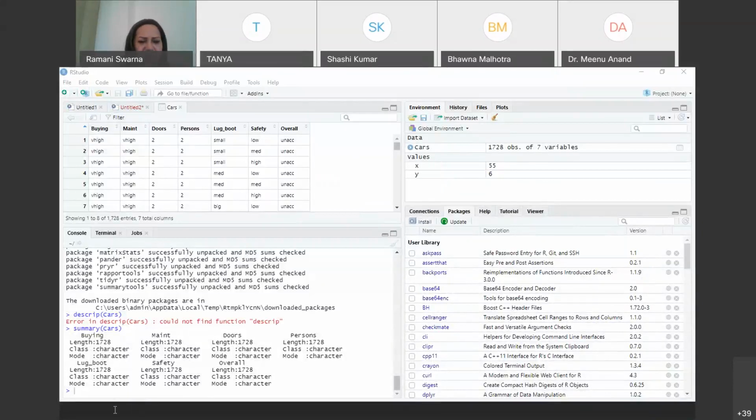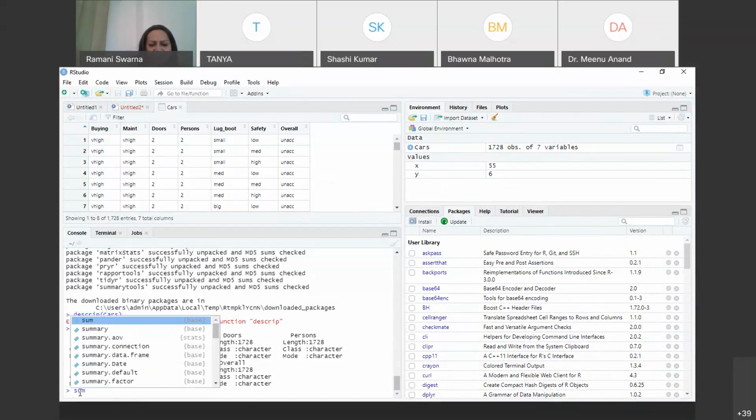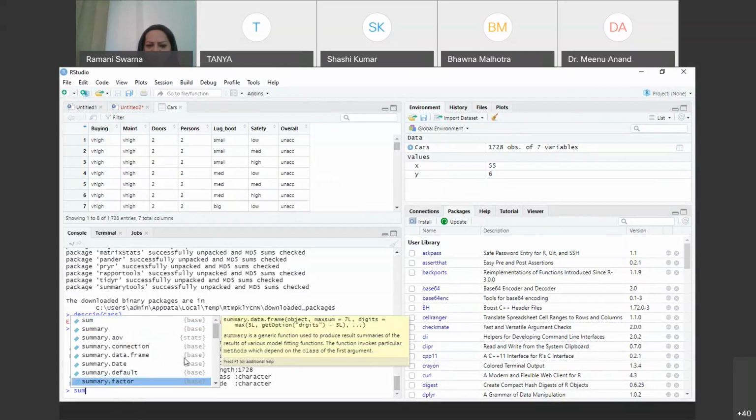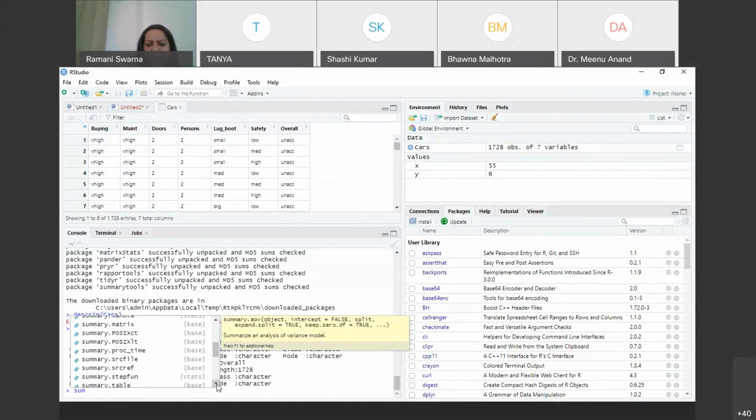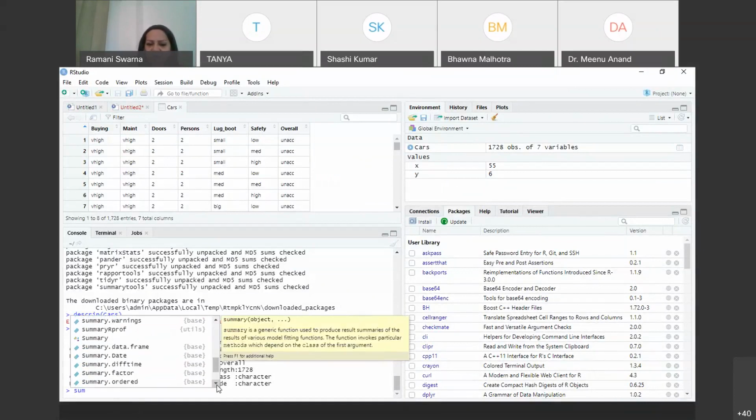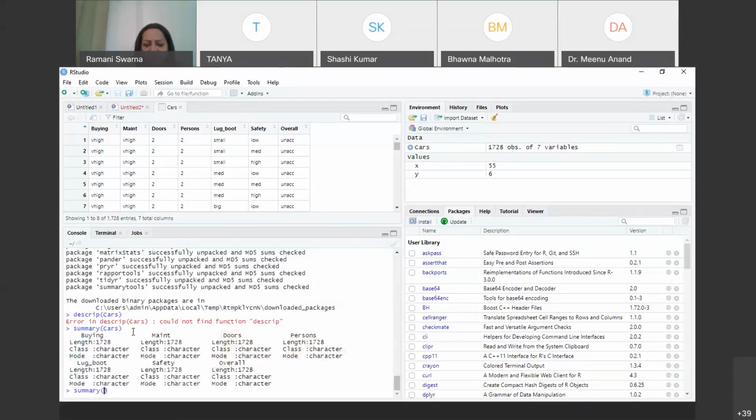For example, cars is the data set that I have got. I don't have to do anything. The moment I write SUM, you see a lot of summary functions coming in, and even if I scroll down, you will see a lot more. The basic one I'm using right now to showcase is summary, and the name of the file is cars. Again, it is asking me to come outside the bracket and run it with control.